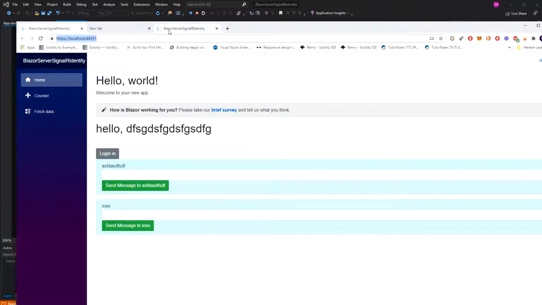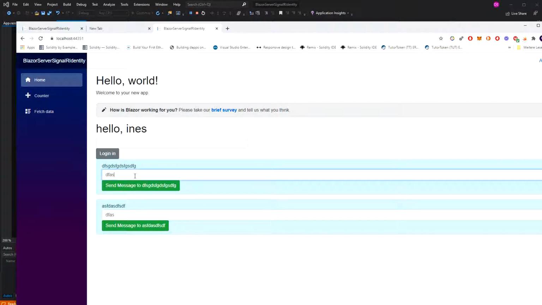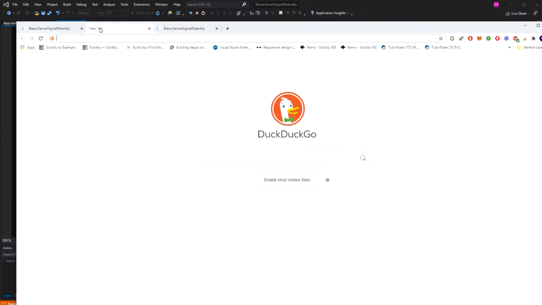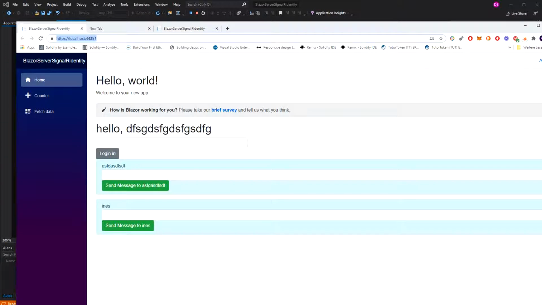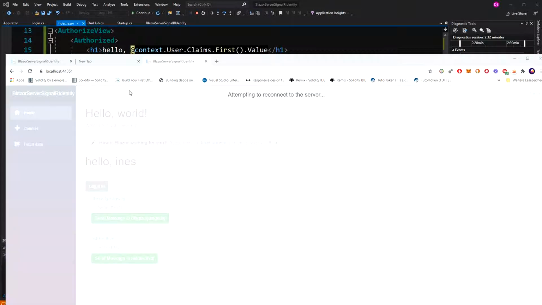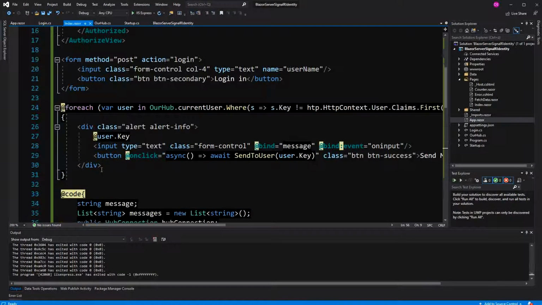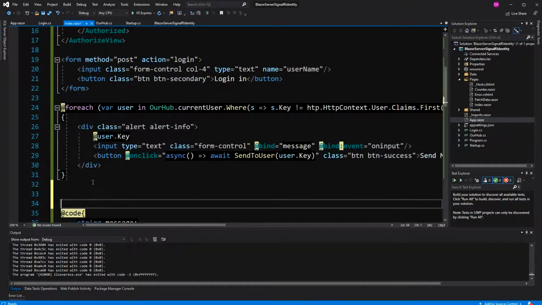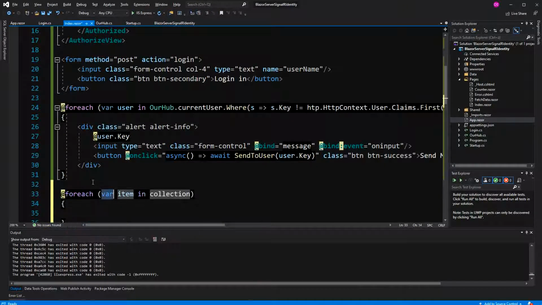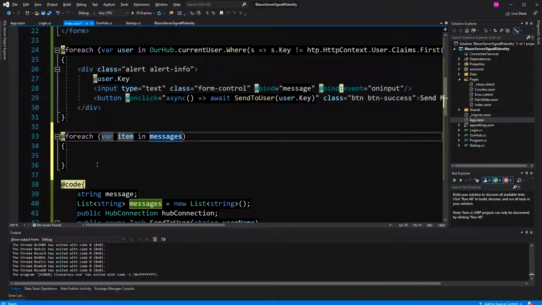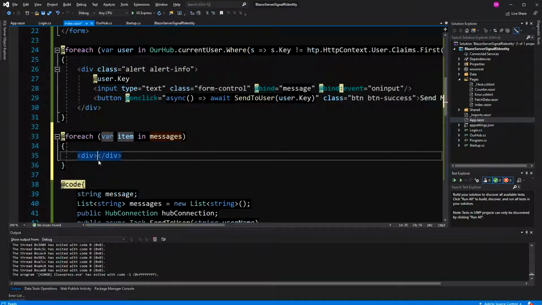So now Ines wants to send him a message. Of course, it's also not perfect. DF, so he should have received the message, but he hasn't. Why is that? So I quickly went over the application and I don't iterate over the messages. Yeah, I know the video is a bit of a mess. I here have to enumerate all the messages and print them out, but then it should work.